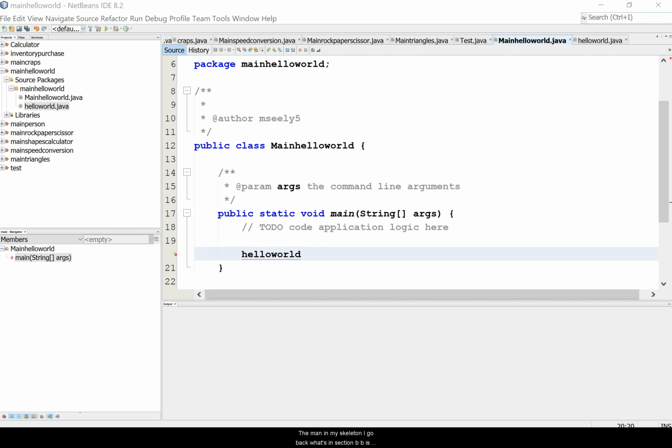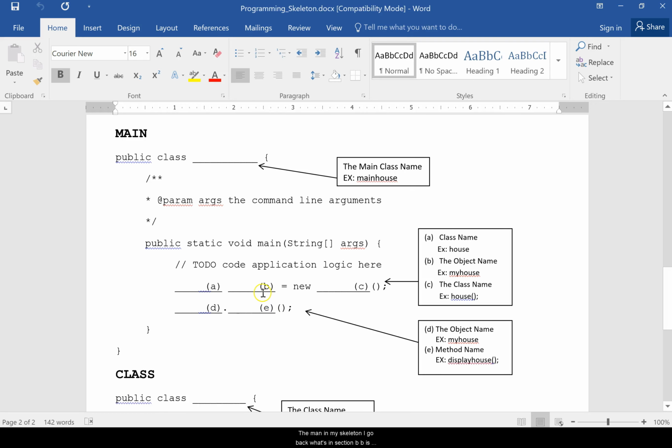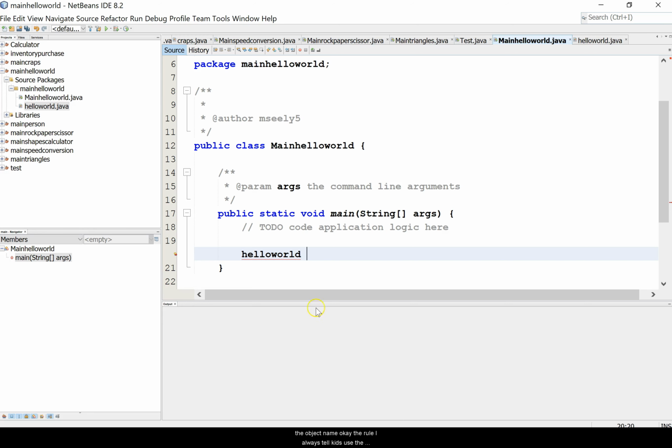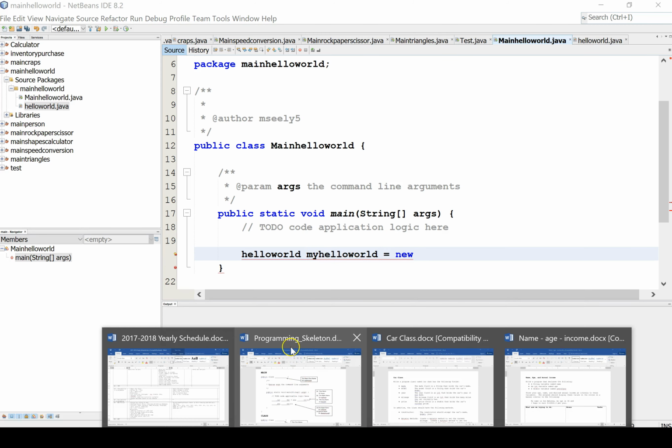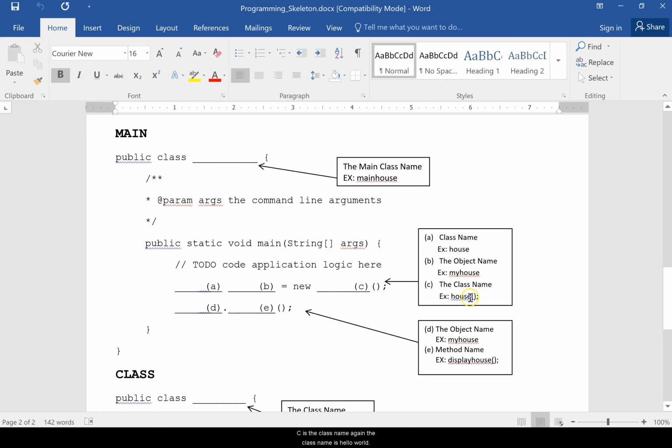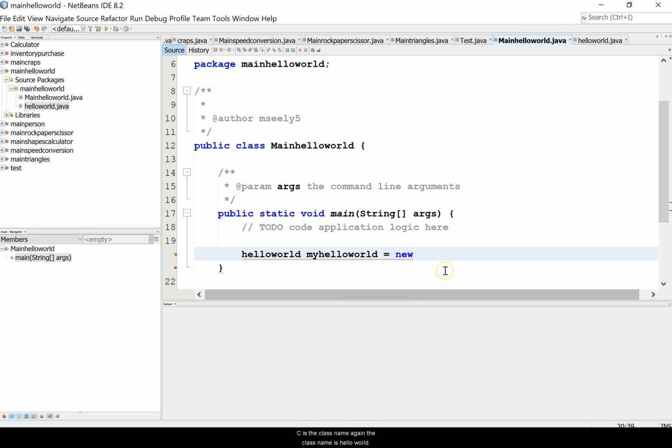And then in my skeleton I go back. What's in section B? B is the object name. The rule I always tell kids, use the class name and put my in front of it. The class name is hello world, so I just say my hello world. Then you have to say equals new, and then in the skeleton, C is the class name again. The class name is hello world. Okay? And then you have to have an opening and closing parentheses and a semicolon.